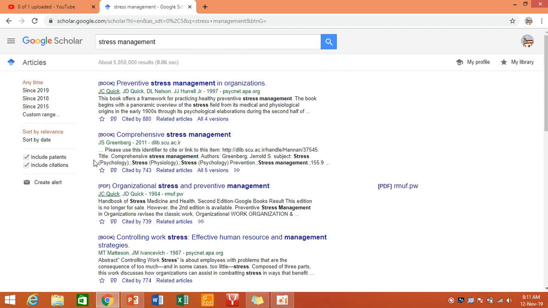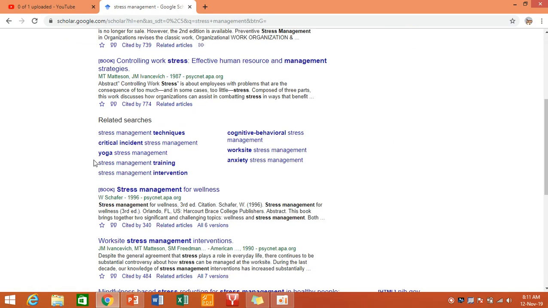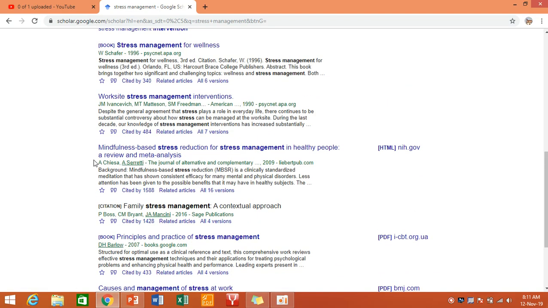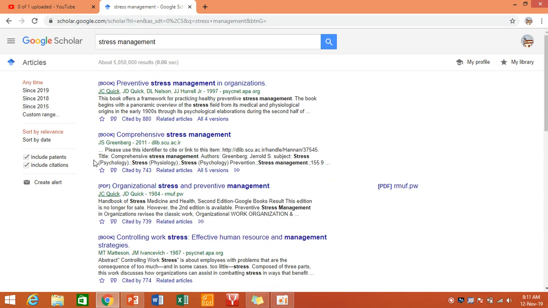Here you can see a number of articles and books, and everything is visible here. Whatever you feel good about or are interested in, you can click it. On the left side you can see the year-wise filter as well. If you want the latest articles that are published in 2019, 2018, 2015, or even you can set a custom range. You can put the number of years here, from this year to this year I need that.